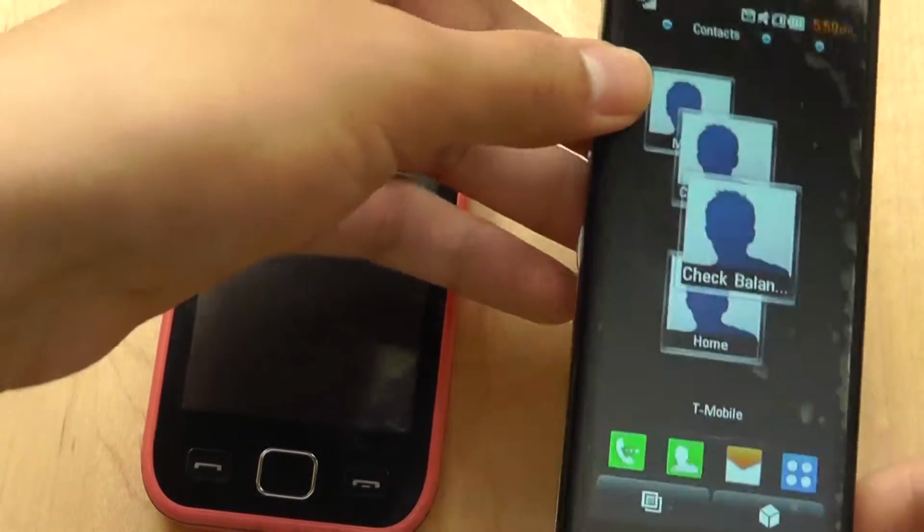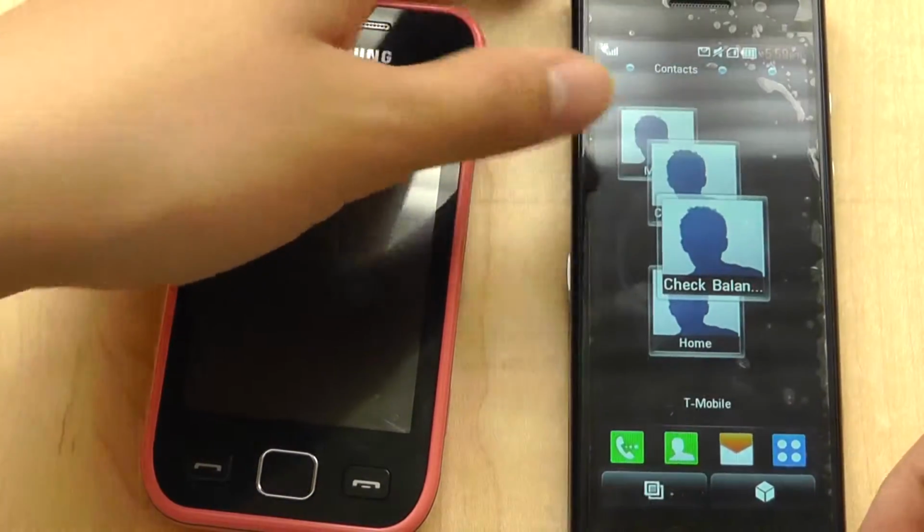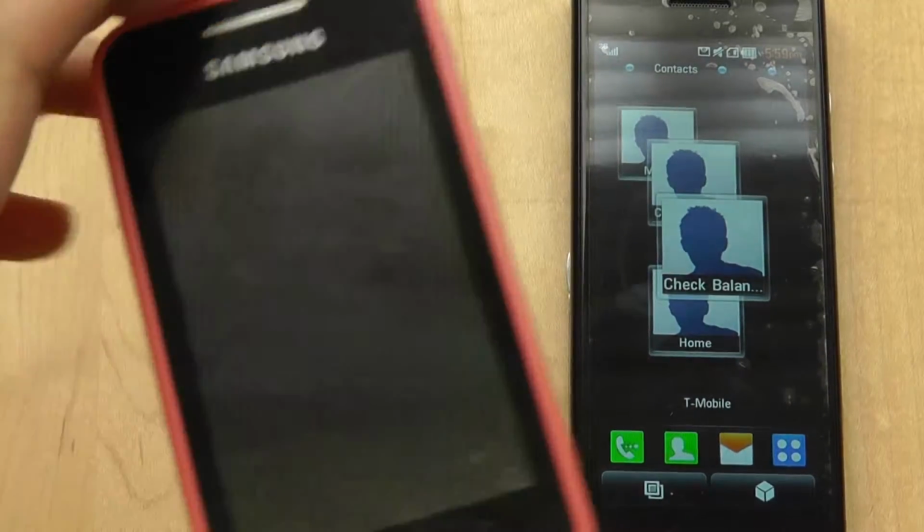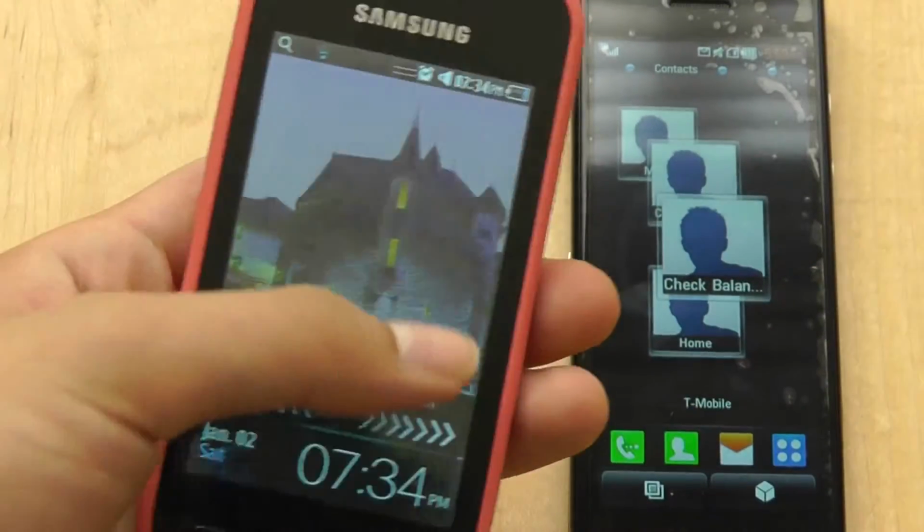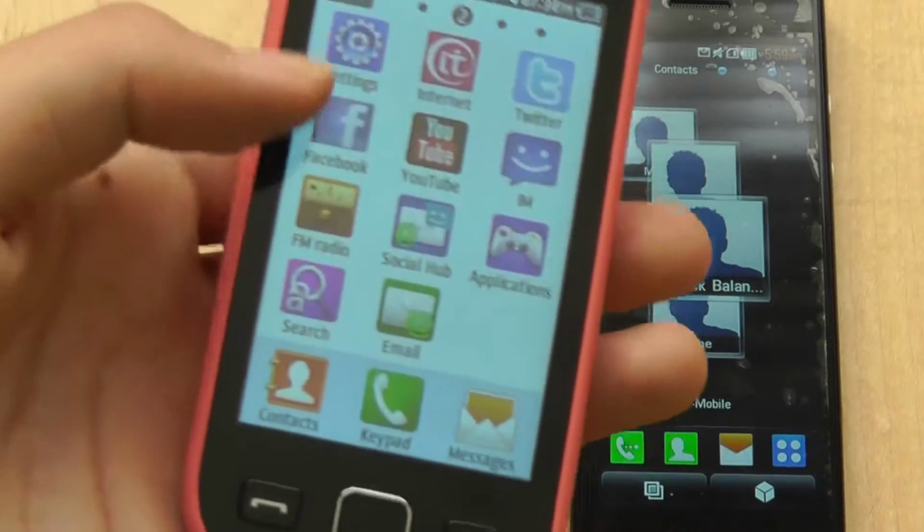But unfortunately, you can't install more applications from the main menu because there isn't the ability to add more icons in the system, which is unfortunate. So in terms of versatility, Samsung's device definitely wins out.